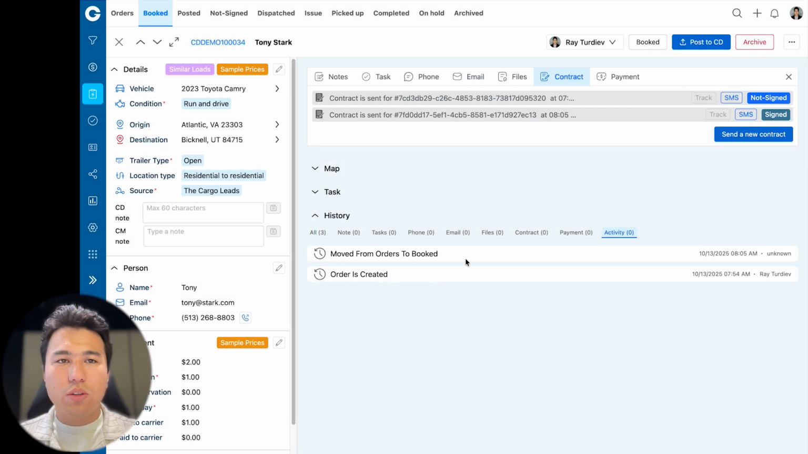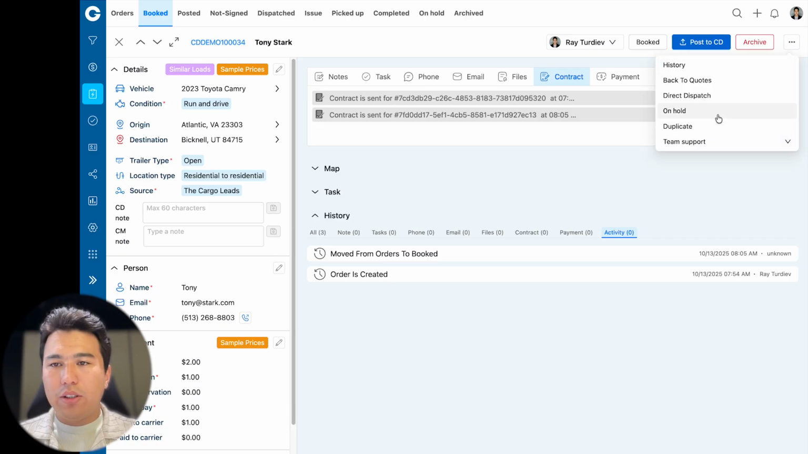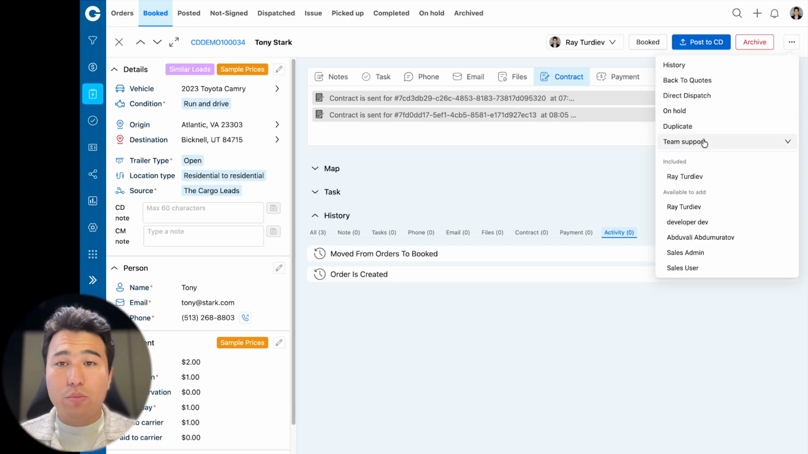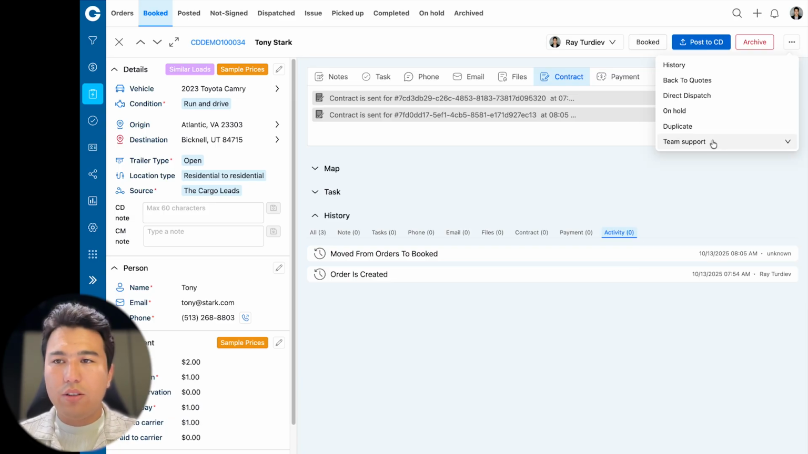This activity shows only what moved to where, and here you can also add team support. This order will be shown on your table only, and if you add a different person, it will be shown on that person's table as well. So you can collaborate, and you both can work on one order. This feature will be added in the near future.